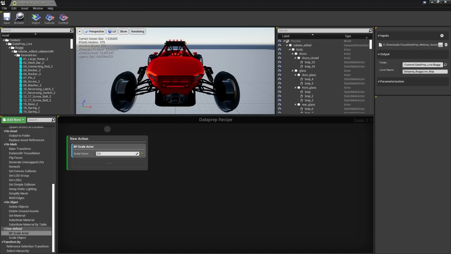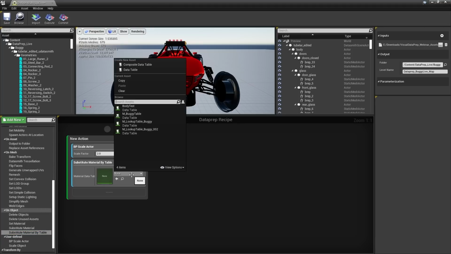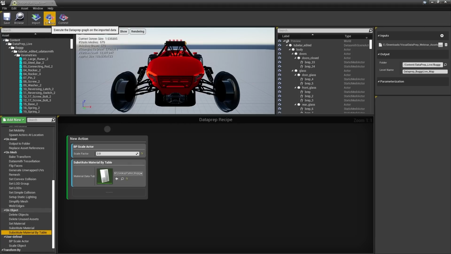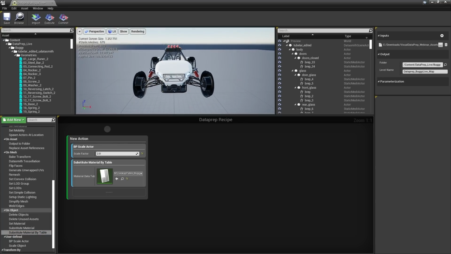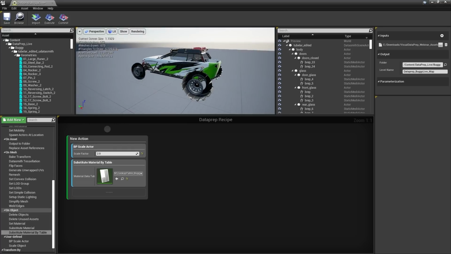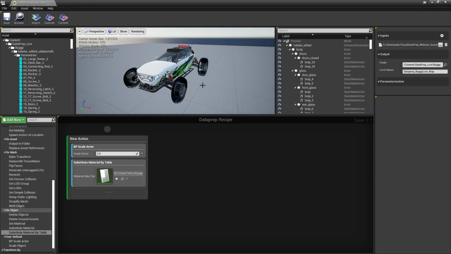All right, so the next step is going to be replacing the materials on the car, and we're going to use our lookup table. Under on object, we're going to substitute material by table, and then we'll choose our table. And we can execute that to see the result. All right, so there we go. We've got all the materials replaced, and it's been scaled up. Looks good.